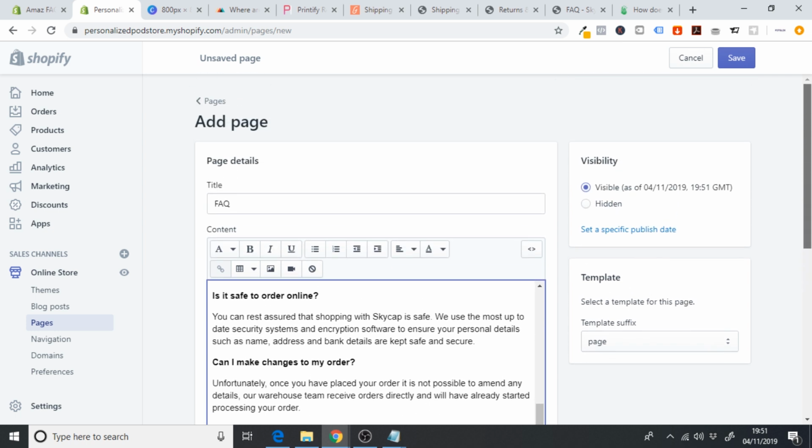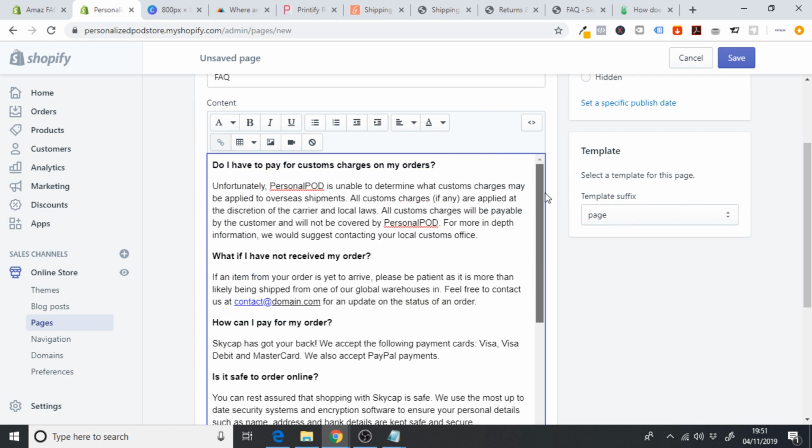Now, it's good just to have this FAQs page, just so that you kind of cover your back, because you know what customers are like. They're always trying to pull a fast one on you, and they will go and maybe cause you a bit of a headache sometimes.